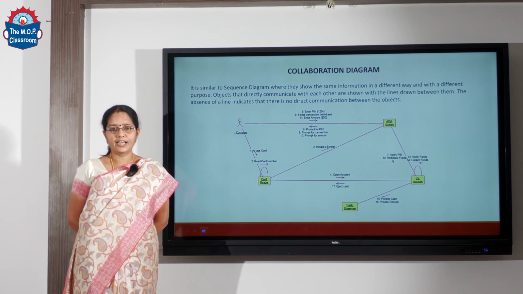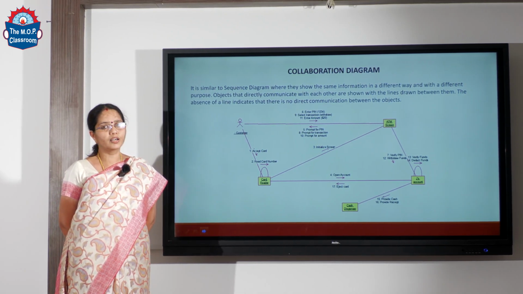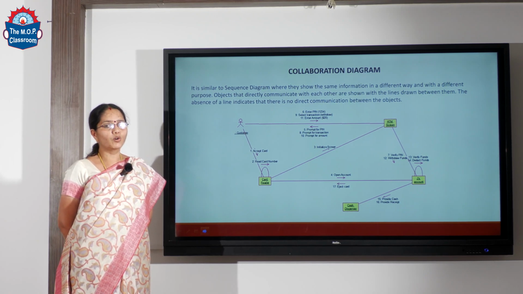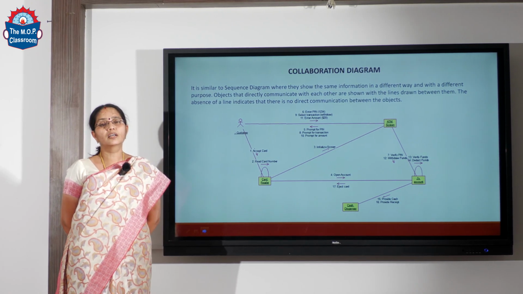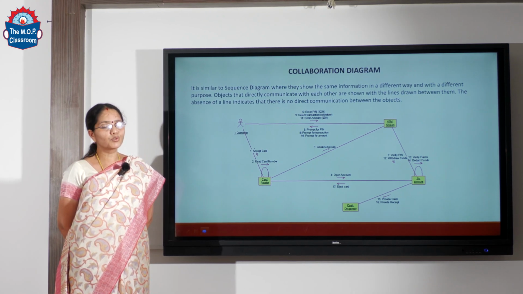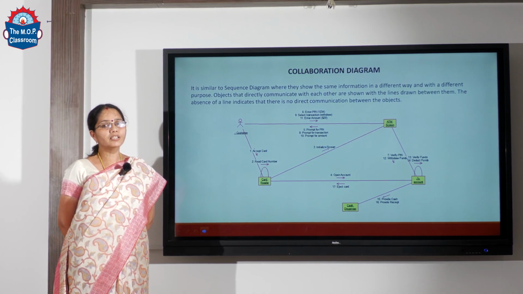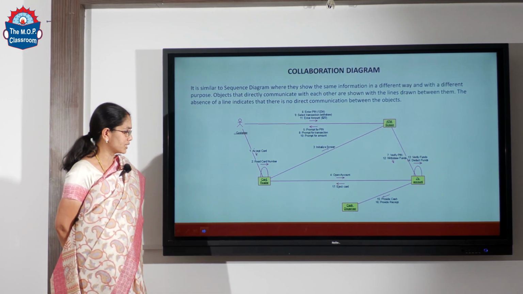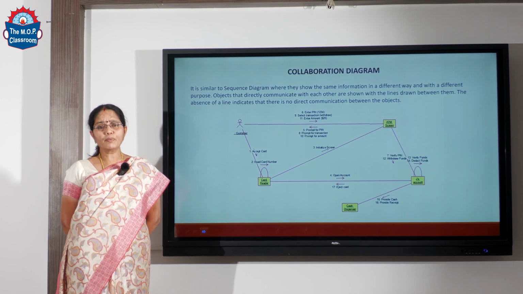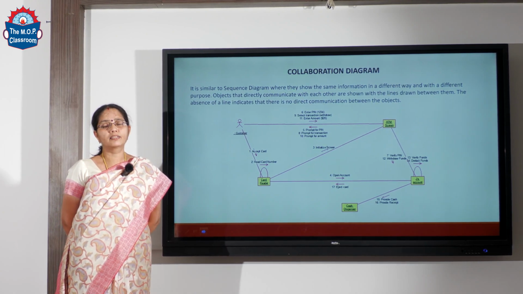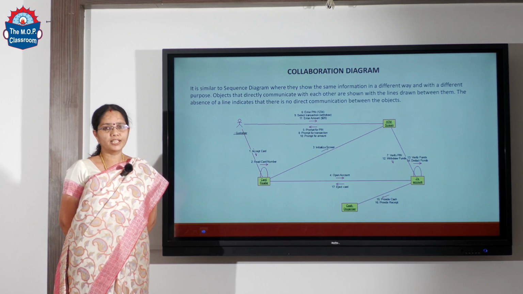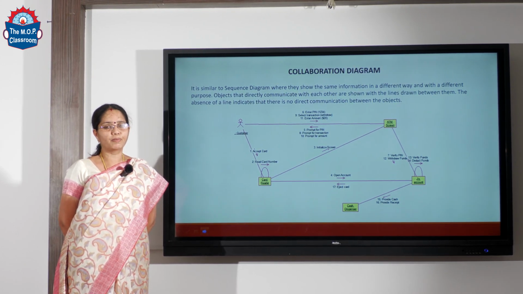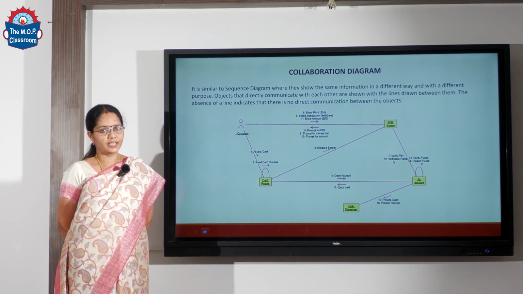See the collaboration diagram. A collaboration diagram is also a kind of interaction diagram. Here the communication link between the objects represents that there is communication between the two objects, and whenever there is no link between two objects, it means that there is no communication between them. So basically, the collaboration diagram also represents the interaction between the objects, but the presence or absence of communication between the objects can be represented with the help of the collaboration diagram.